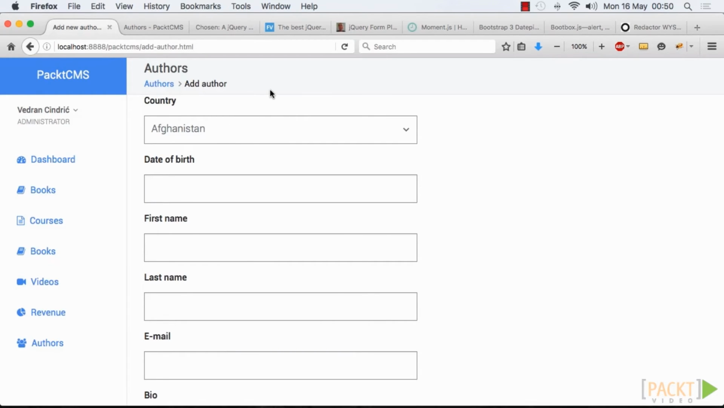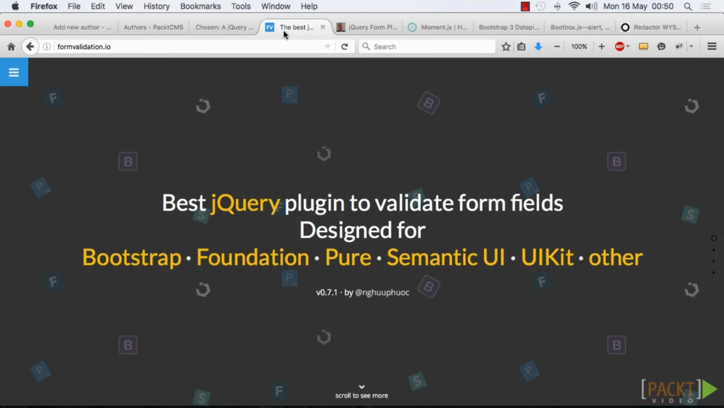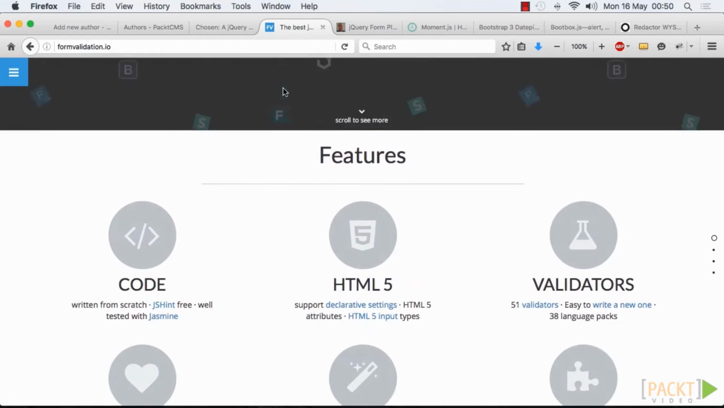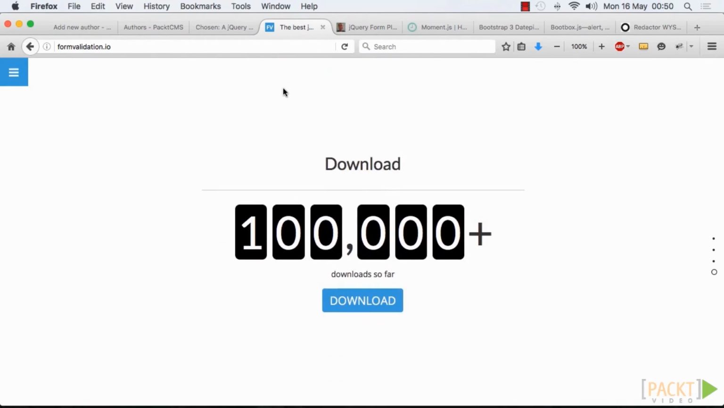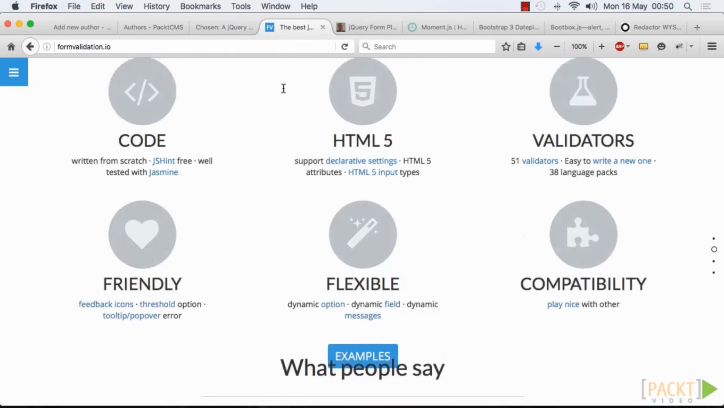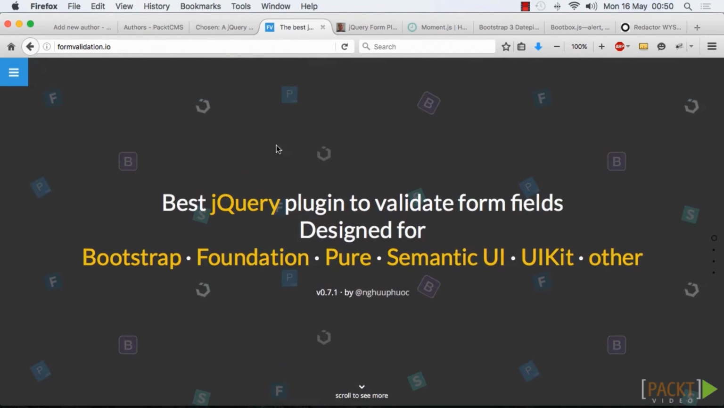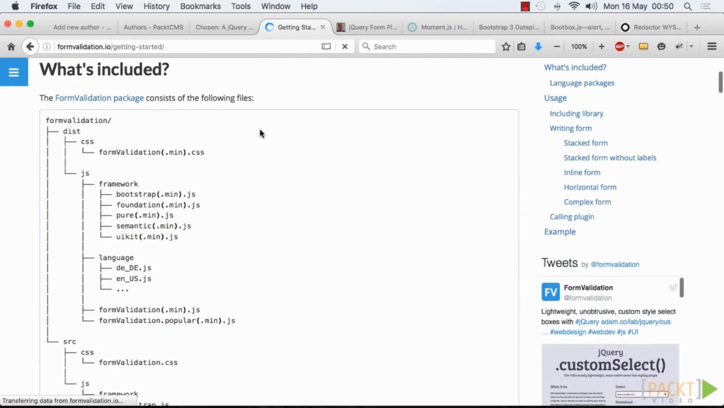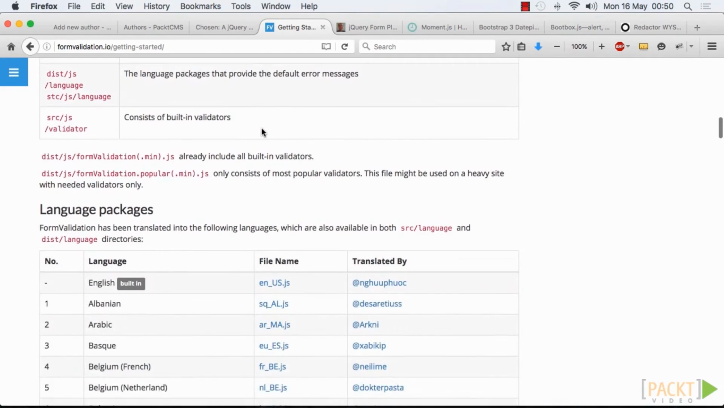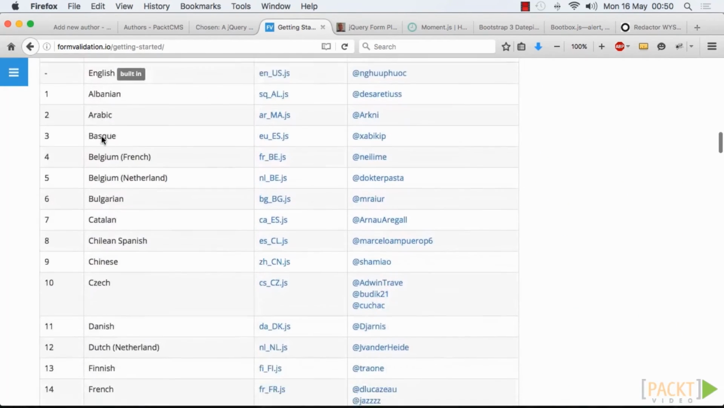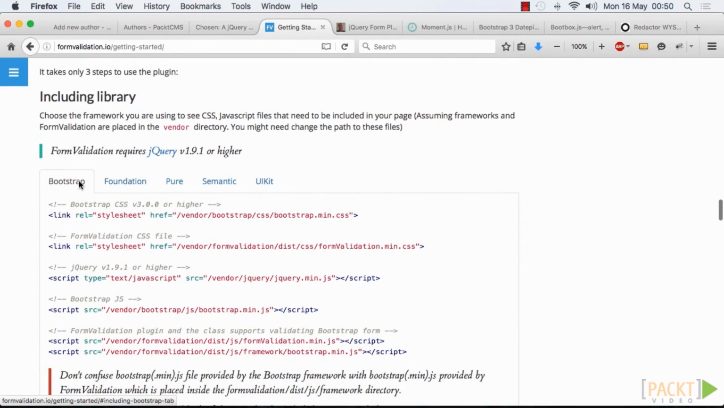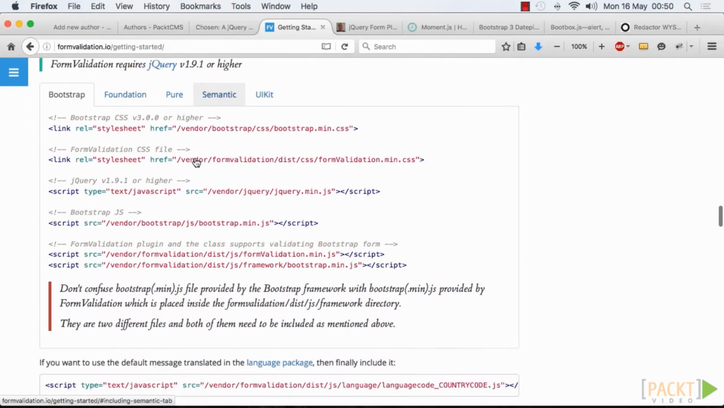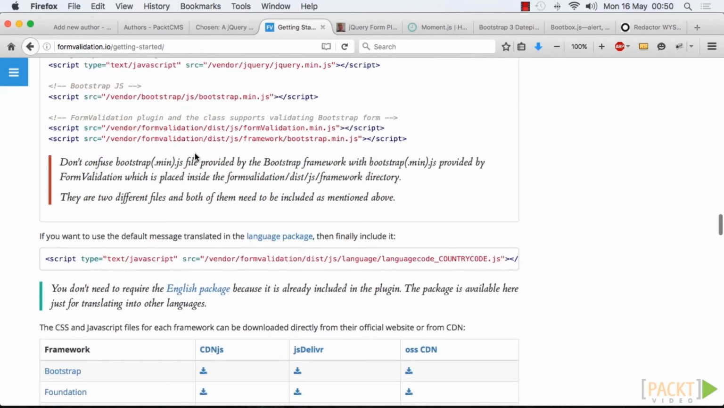And we are going to take another look at another plugin which is going to be about form validation. So I've been using this plugin which is called, pretty straightforward, it's just formvalidation.io, and again it has a Bootstrap plugin for it which you can download and use. So as you can see, it has different frameworks, different languages. You can use it with Bootstrap, Foundation, or whatever framework you are using.